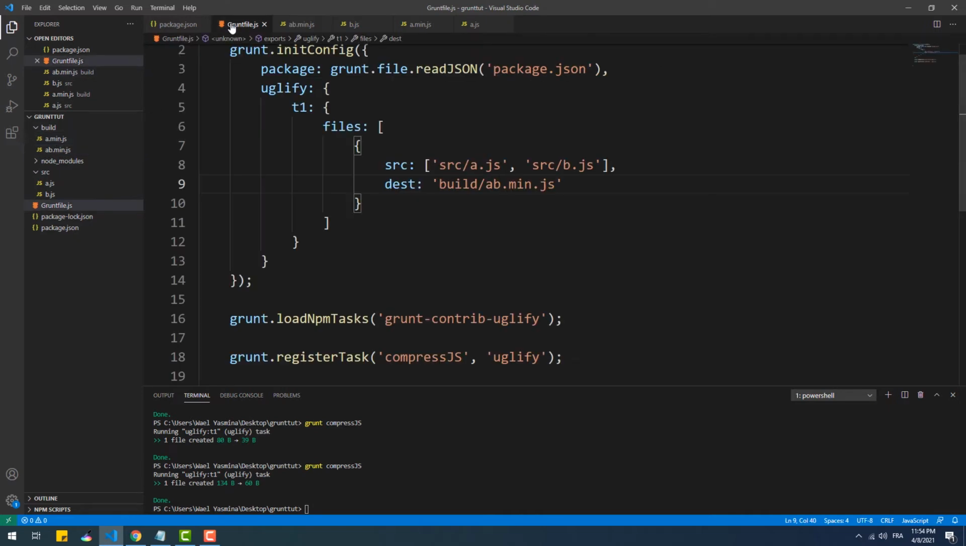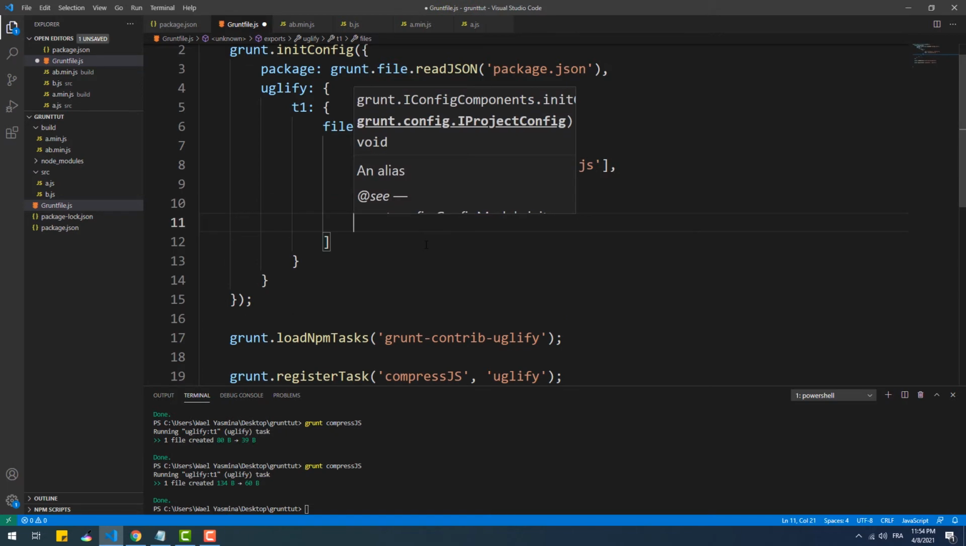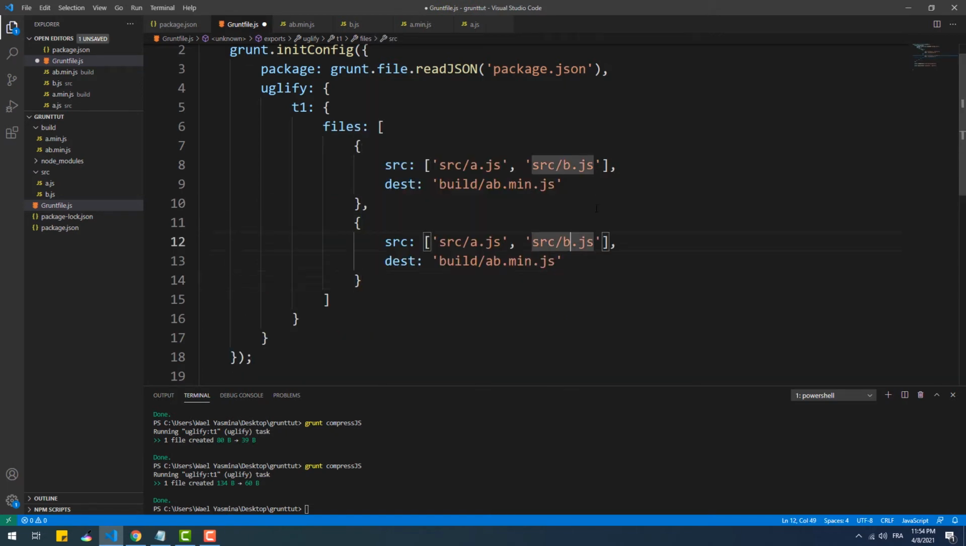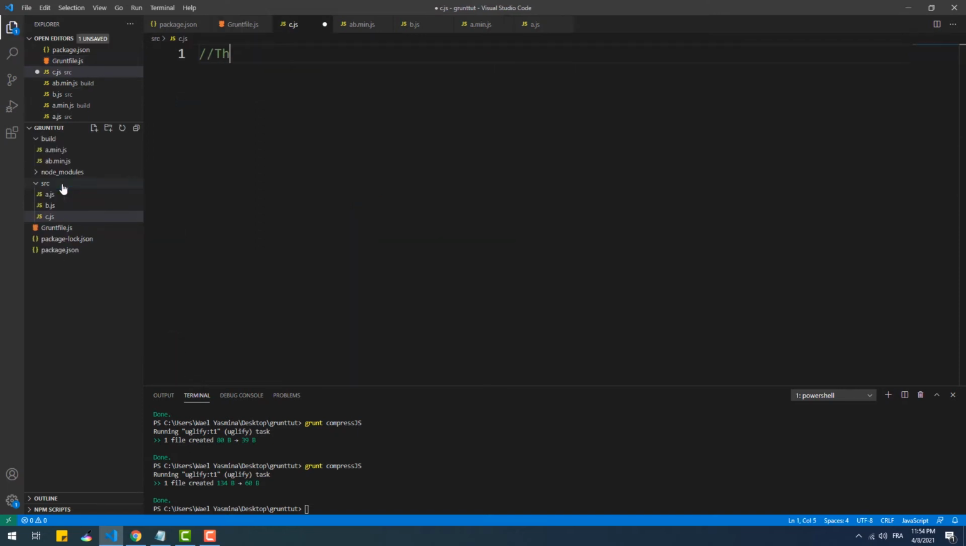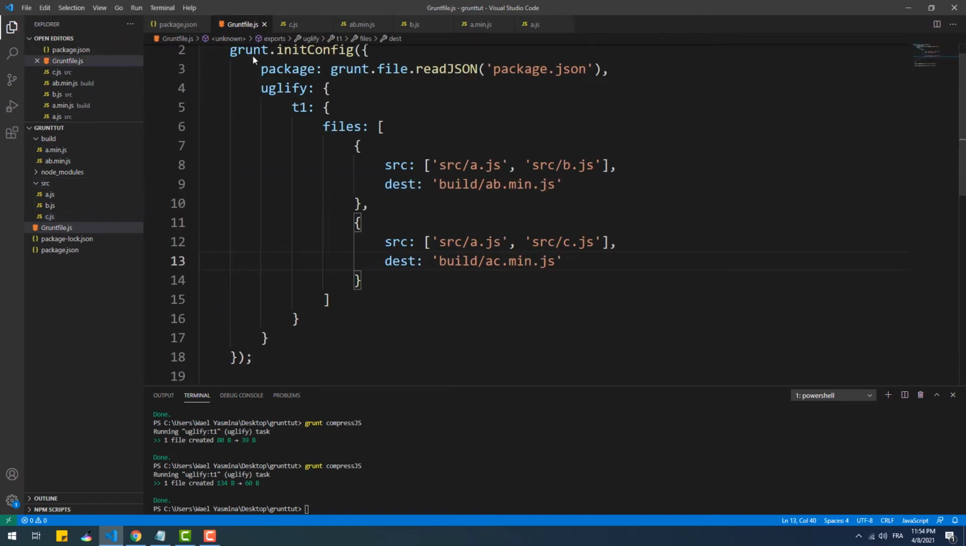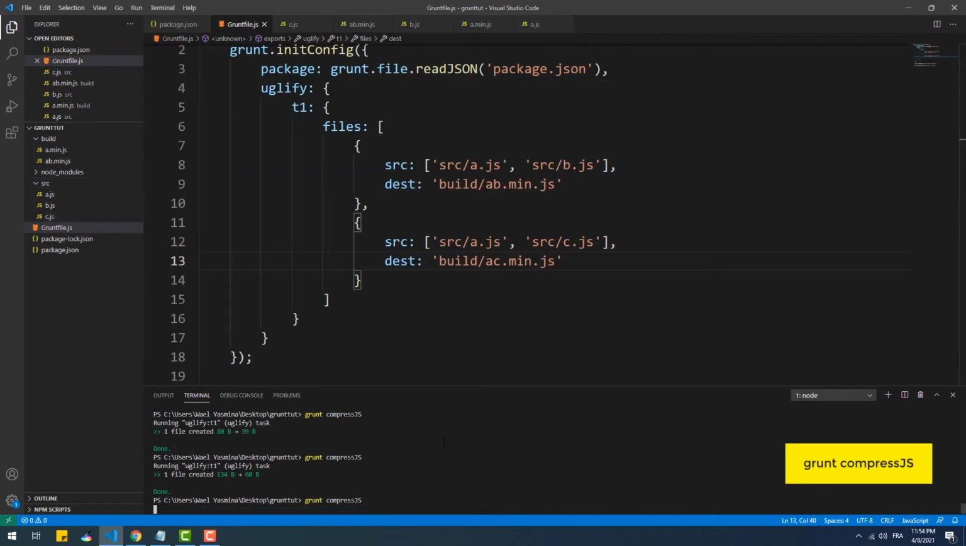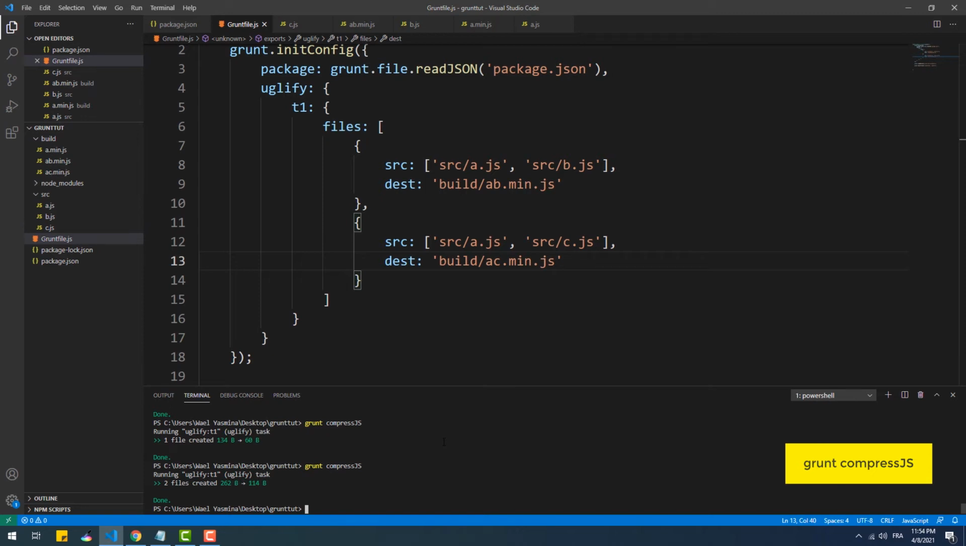We are actually not bound to a single output file, so we can add another object to the files array, and in this object we can set grunt to create another file, which is the result of the concatenation of, say, a.js and a certain c.js, for example. Now, as you may have guessed, running compress.js creates two files, ab.min.js and ac.min.js.